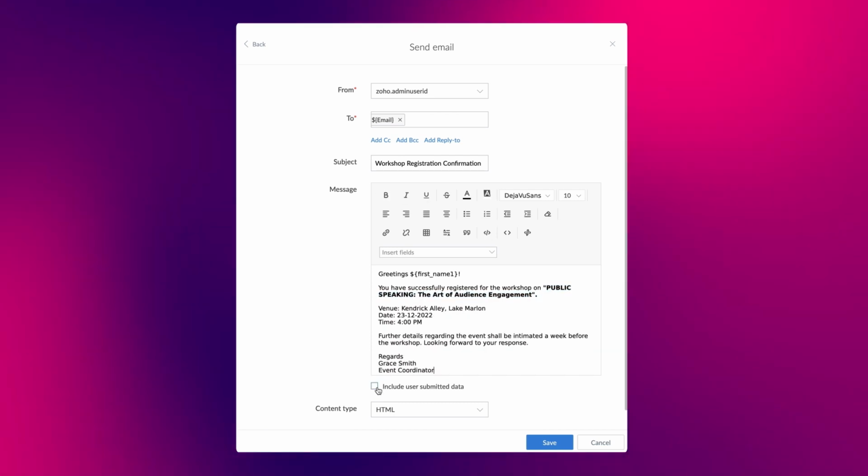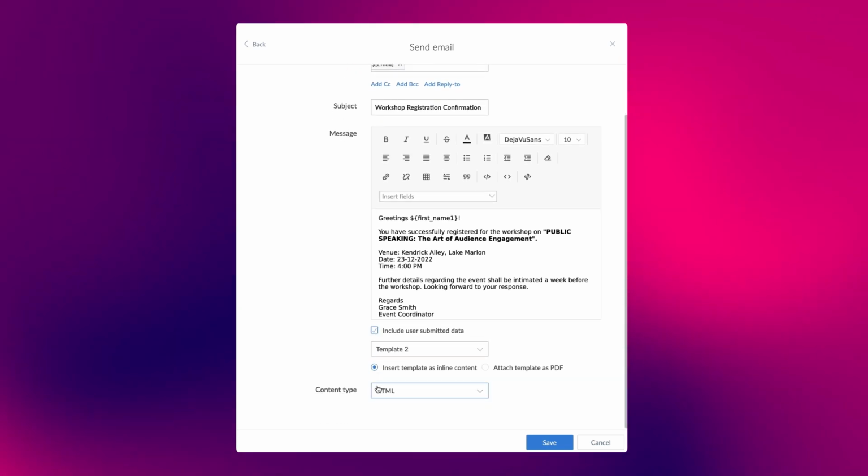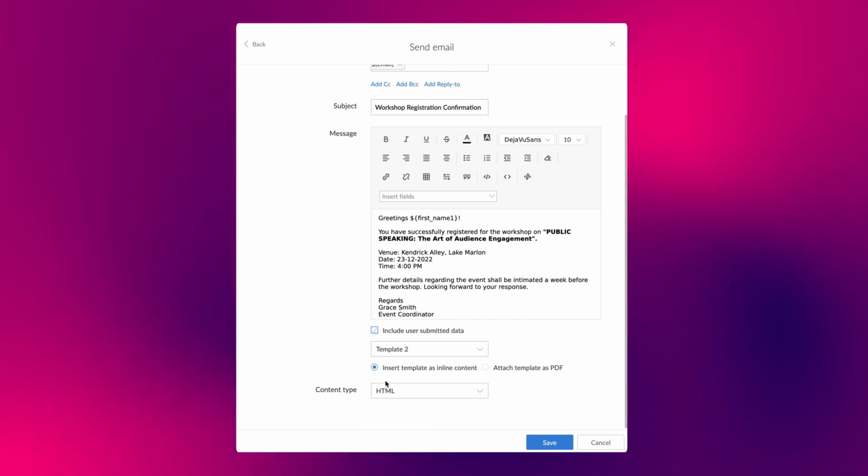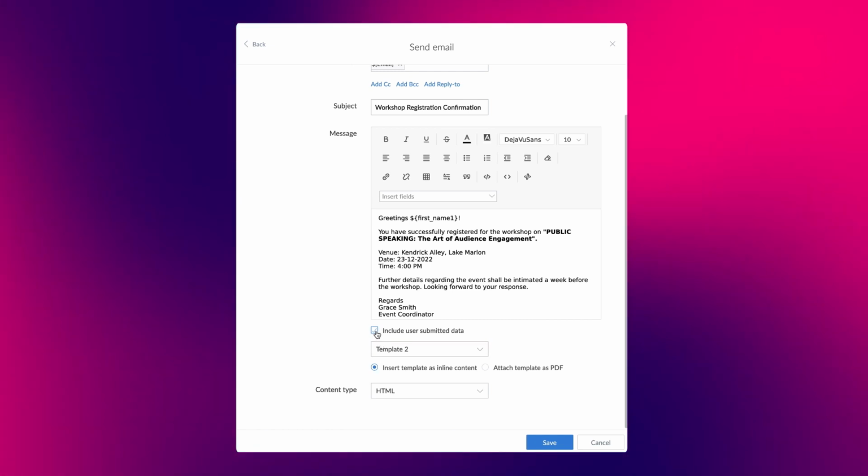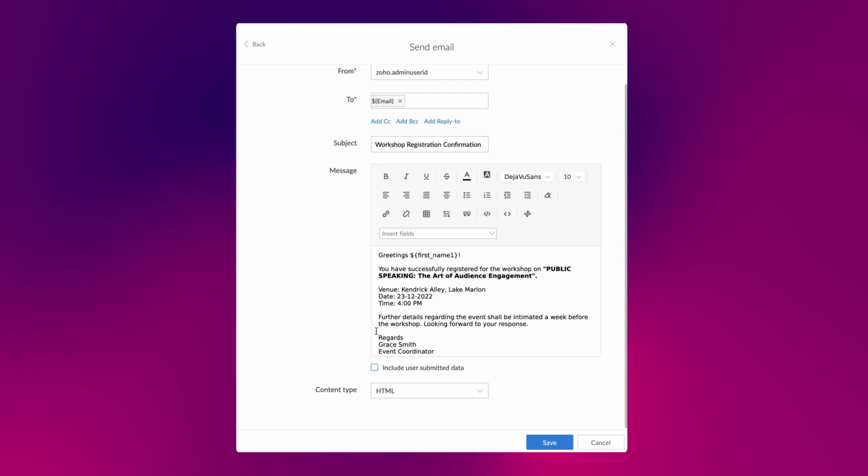Zoho Creator allows you to add the details submitted in the form as an inline message or as attachments in PDF. This can be used in scenarios such as sending invoices to customers or when they fill out the feedback or survey form. Let's save and see what happens.